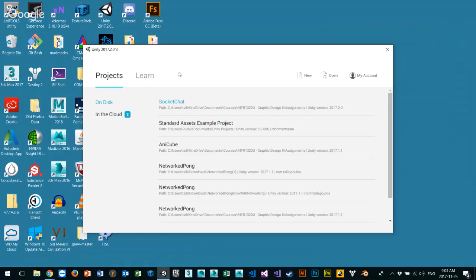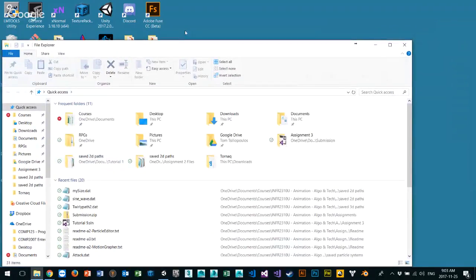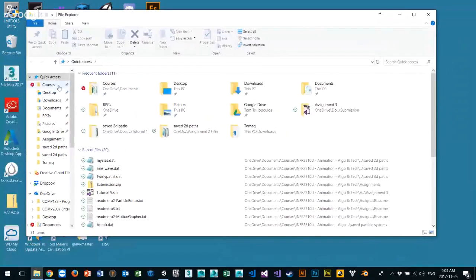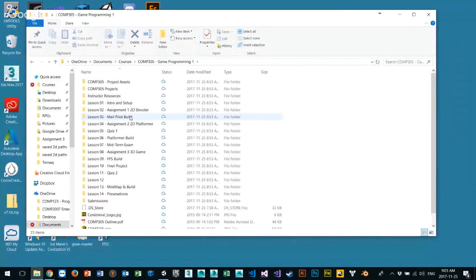So for now, I'm pulling up Unity 2017. My version is 0.20F3. If you haven't updated Unity for a while, you may want to, if you don't have 2017 for whatever reason, please get that. I'm going to make a new project, right? Or actually, you know what? Instead of doing that, let's see if I can pull up my Unity project from before. I do have our mail pilot project we've been working with, and I want to extend that. Let's go back into COMP305 here.